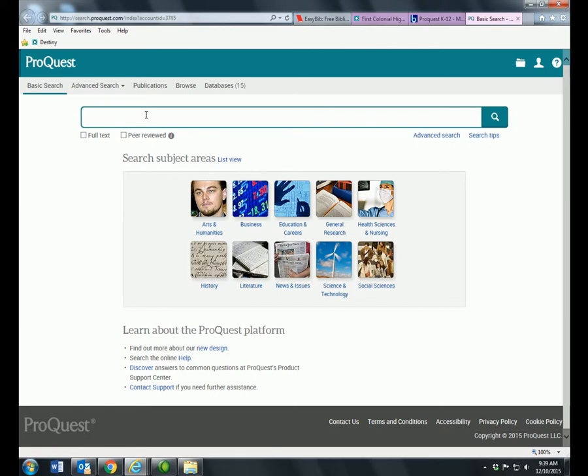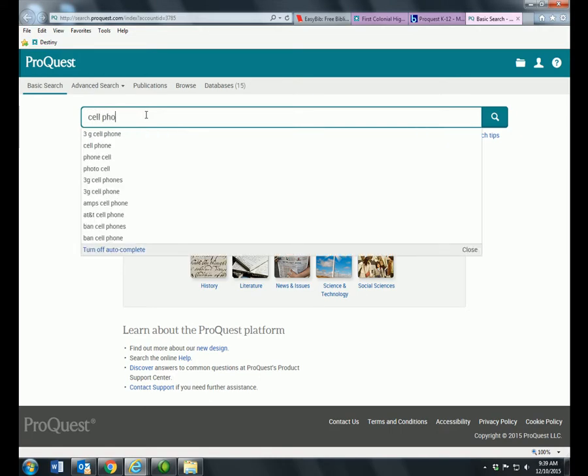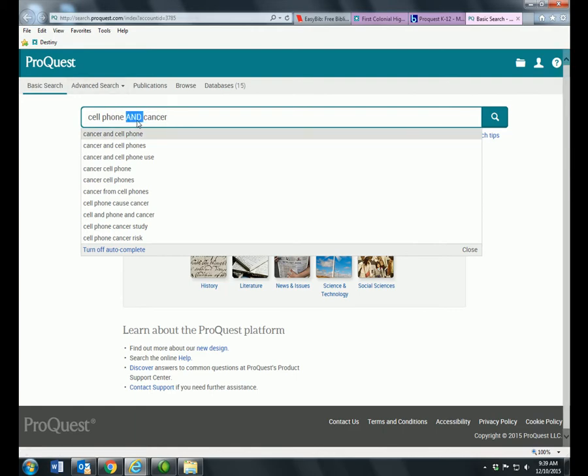You're going to want to be as specific as possible. Let's say I'm researching the possible link between cell phone use and cancer. I might put in cell phone AND cancer. Now you might notice I'm using some Boolean search strategy here. This capital A, N, D in the middle tells the search engine that what I'm looking for is an article with the word cancer that also has the word cell phone in it. It has to have both of those things.